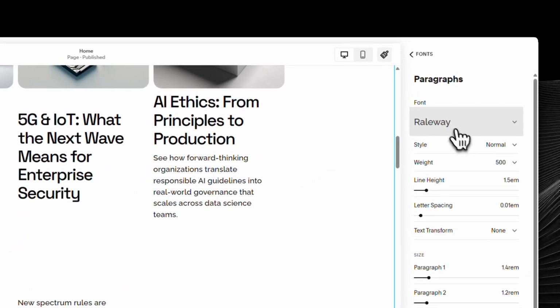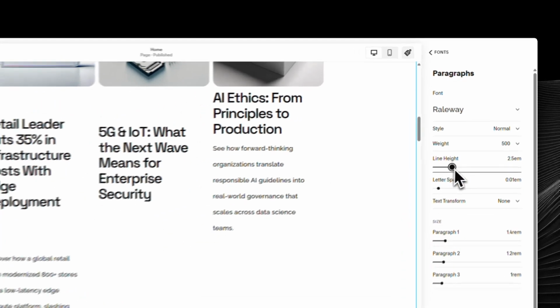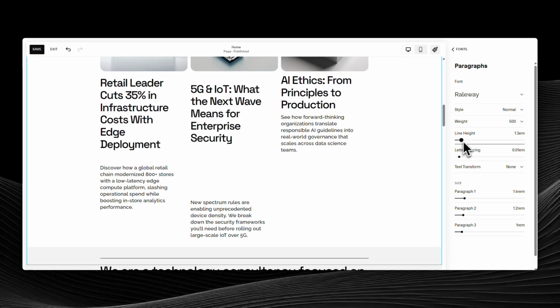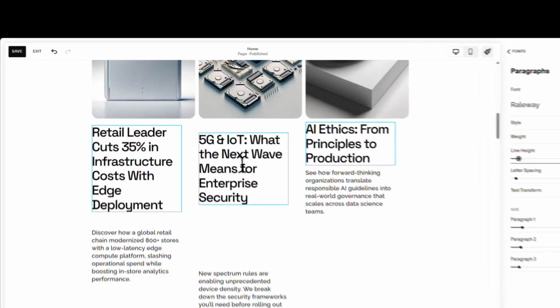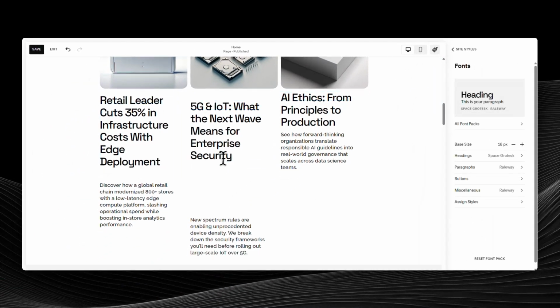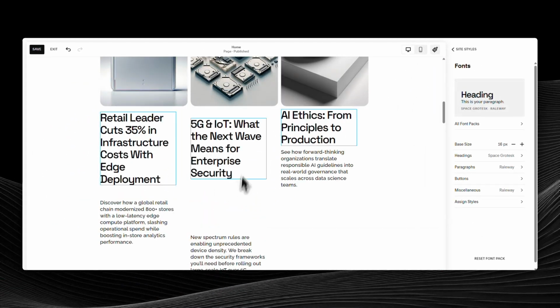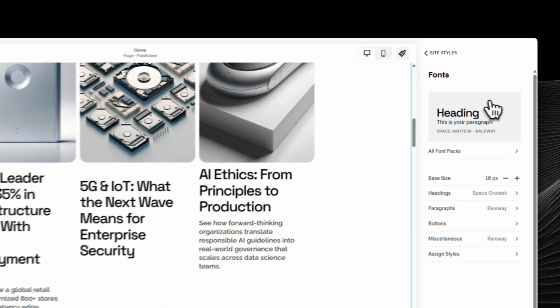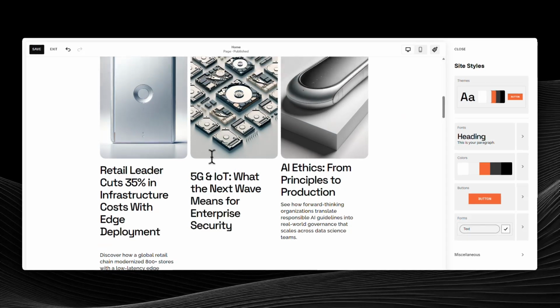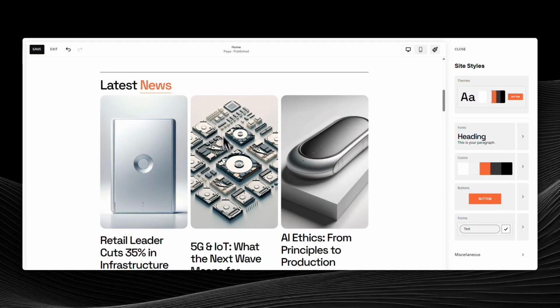As you experiment, watch how the preview updates in real time. This makes it easy to compare a clean sans serif for body copy with a more expressive serif or display font for headings. Aim for contrast between headings and paragraphs so visitors can scan quickly, but keep the overall vibe consistent with your brand. If you're unsure, start with a font pack and then fine-tune individual styles until everything feels balanced. That's all you need to do.